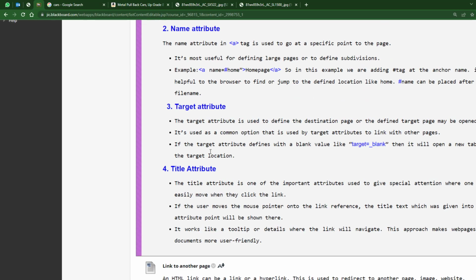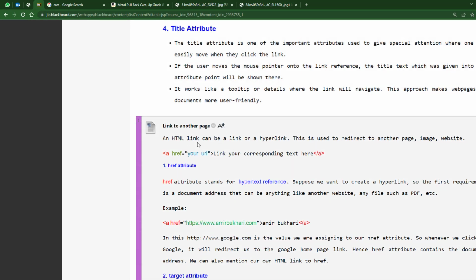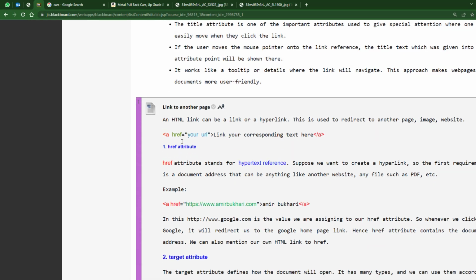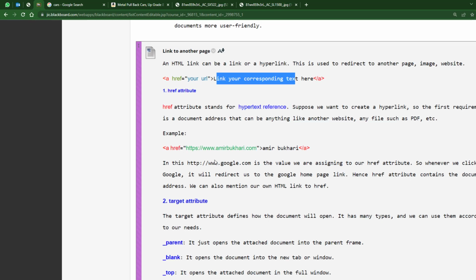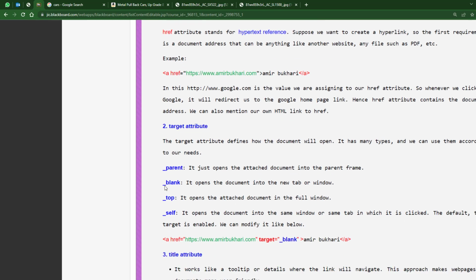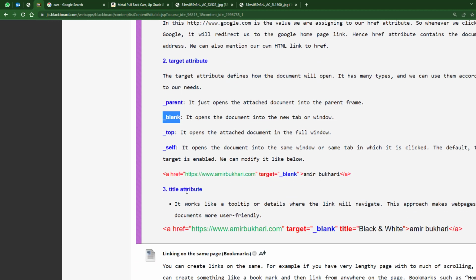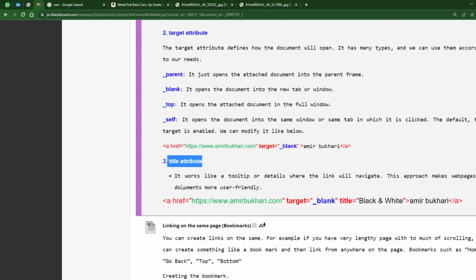Okay, now let's see. This is the basic of the anchor tag with the href. The first thing, it says link to another page. That is what we have done here. We have href, the attribute, then we put the link here, the text here, and then we close the tag, right? Href means hypertext reference. This is the example that we just did. Target attribute, we are using the blank one at the moment. We are not going to go through the parent, top and self, right? Title works like a tooltip.